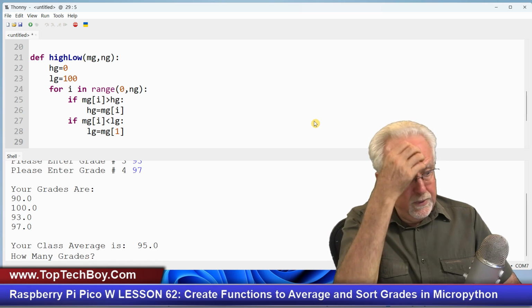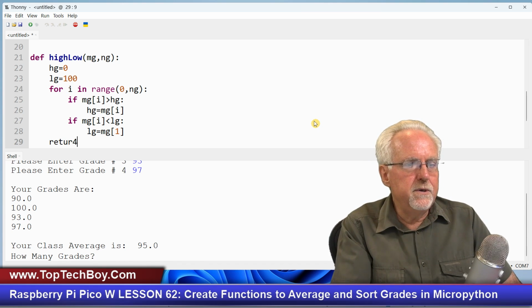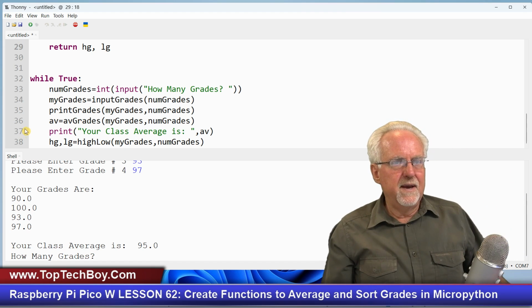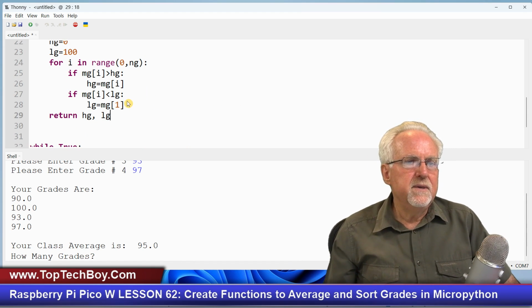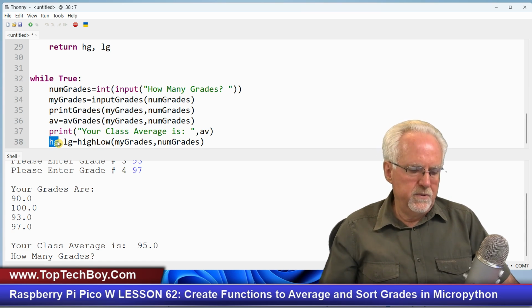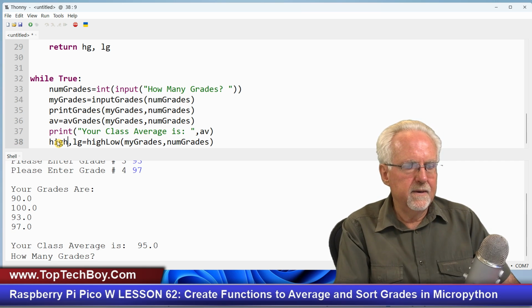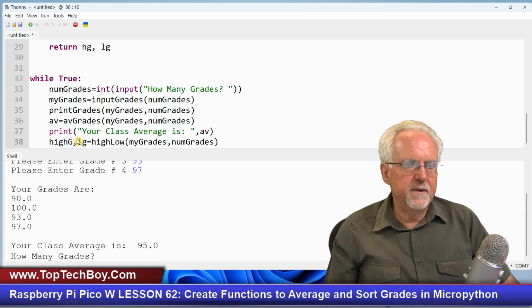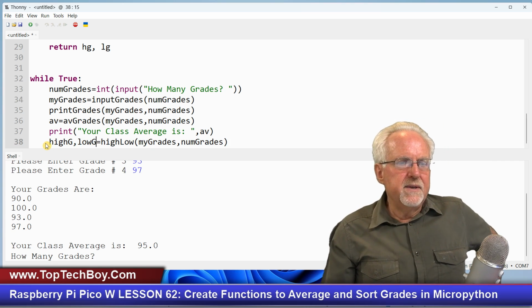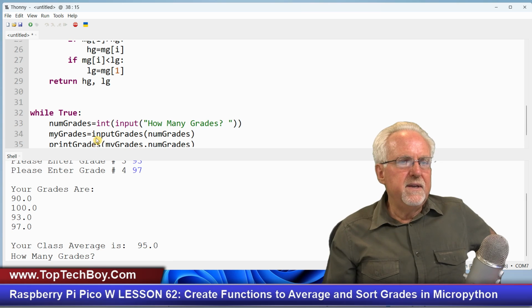Now what do we do? We need to return to the user, return to sender, what? HG and LG. And let's make sure we do those in the right order. Yeah, HG and LG is what we did. And so I have an HG and an LG, and I'm returning them. And I don't like this. I like to always use different variables, high G and low G, just to emphasize that these variables do not need to be the same name as these.